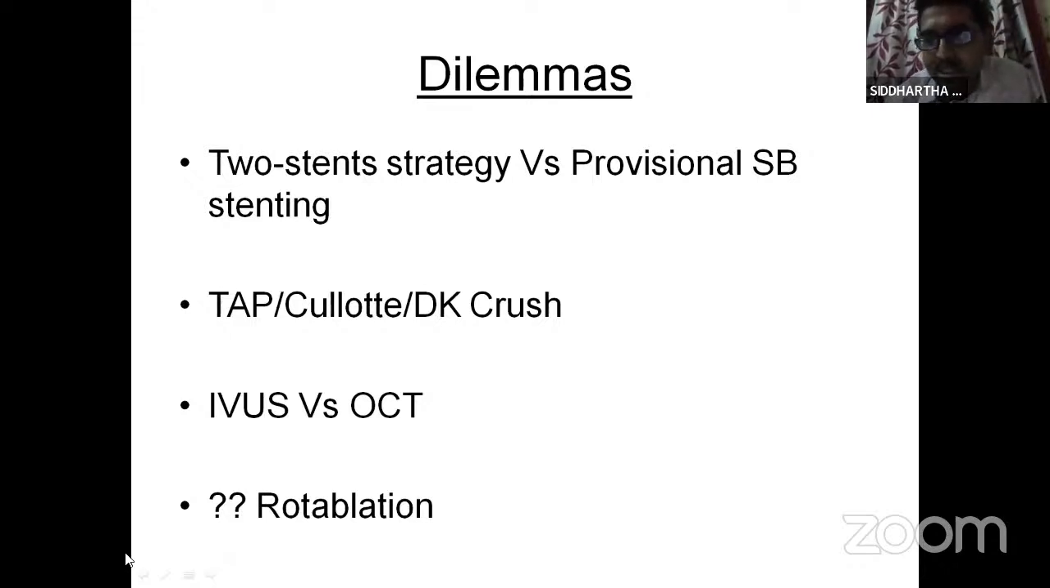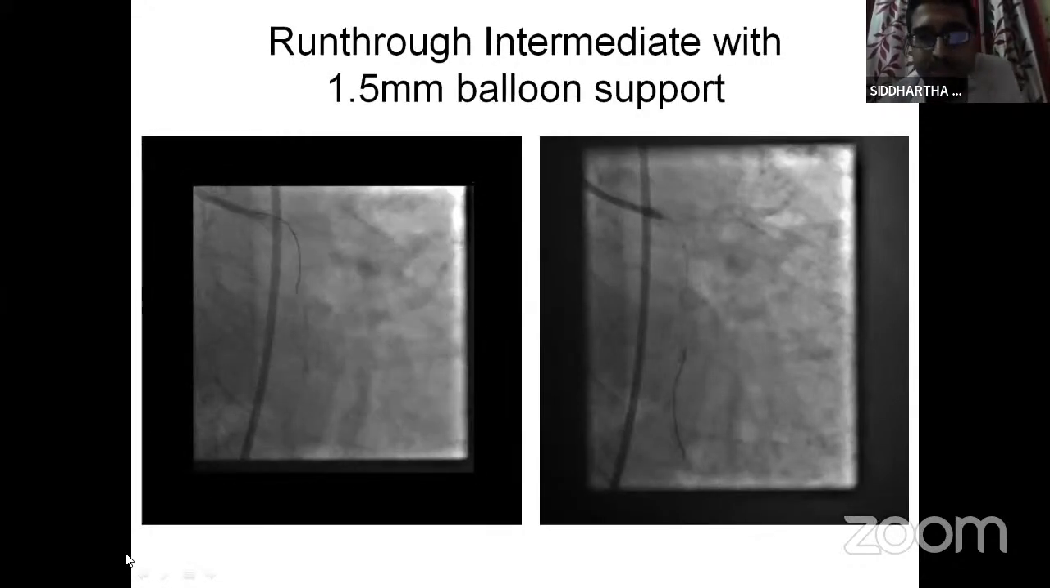As for IVUS versus OCT, I would love to go for OCT in this case, but finance was a constraint, because IVUS in our hospital is available at a much lower cost. So I had to choose IVUS. Rotablation of a left main distal bifurcation is always very complex, and there remains a chance of perforation and other complications, and I would have very little time in hand to come out of the situation if I land into such trouble. So I kept rotablation as my last resort, in case I am not able to do it with balloons.